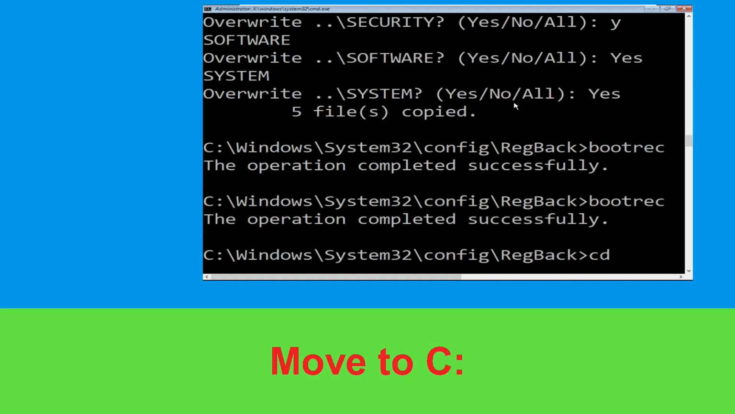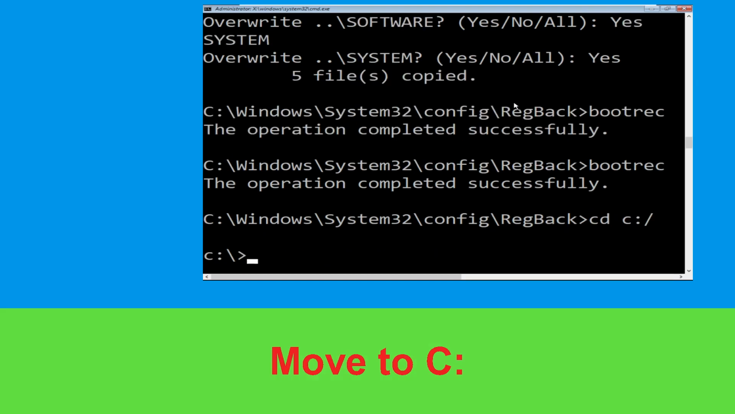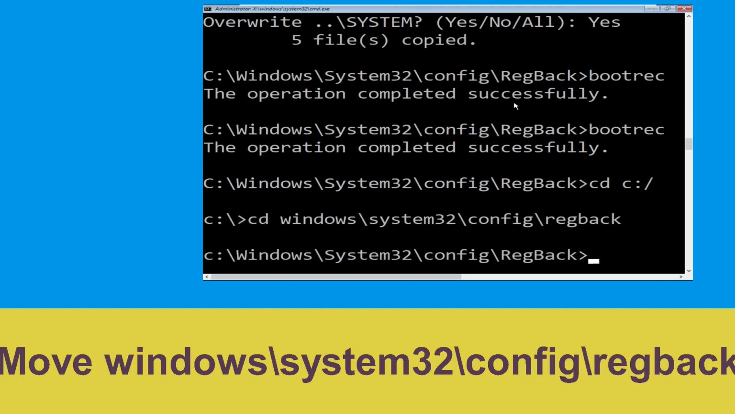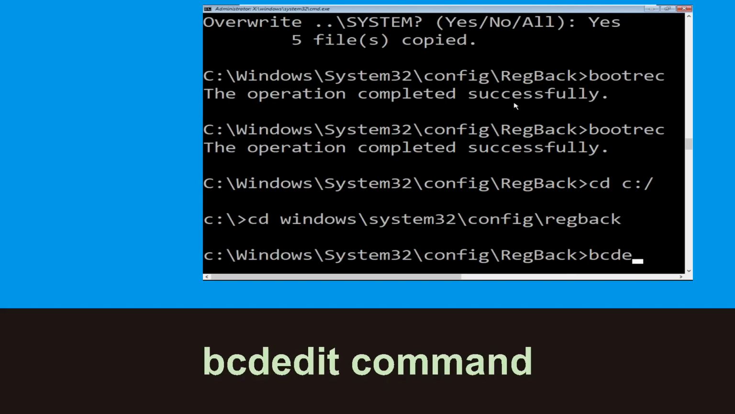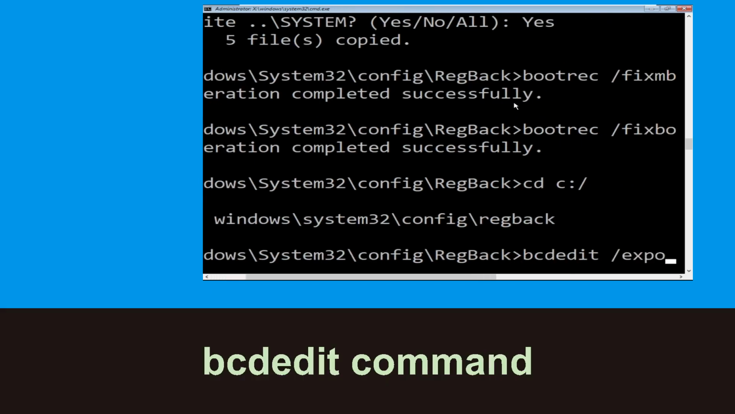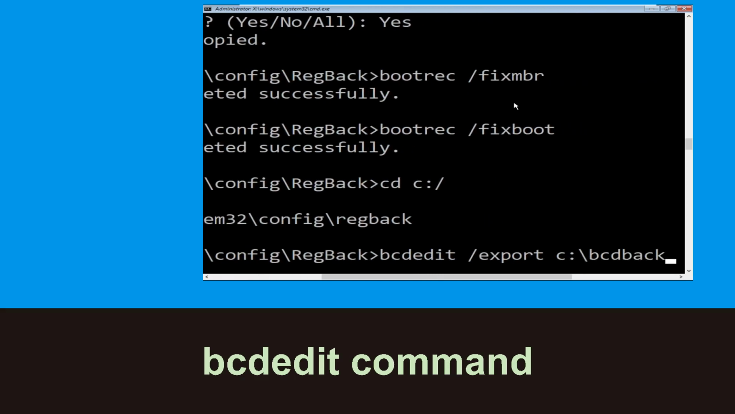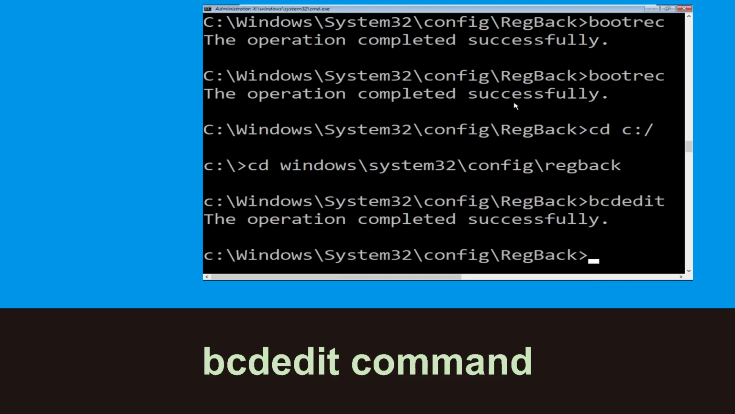Now type cd space c:/ and simply hit enter. Now type this command cd space Windows/System32/config/regback and simply hit enter to execute the command. Now type this command bcdedit space /export space c:/bcdbackup and hit enter.